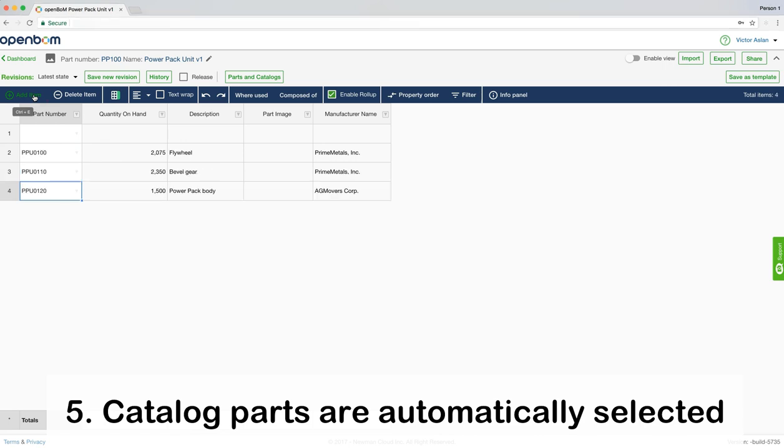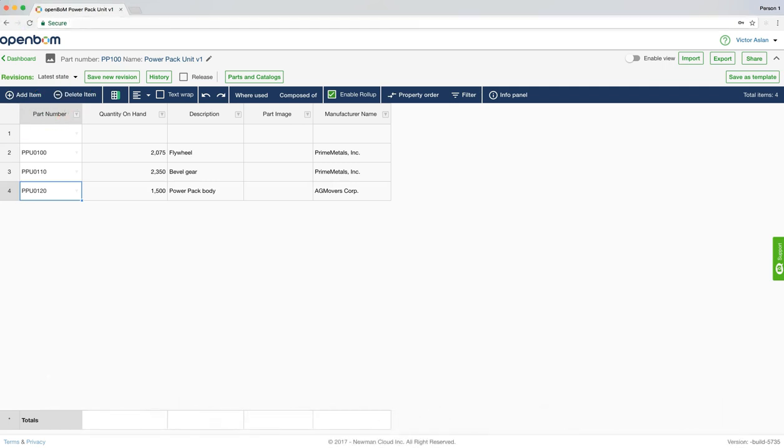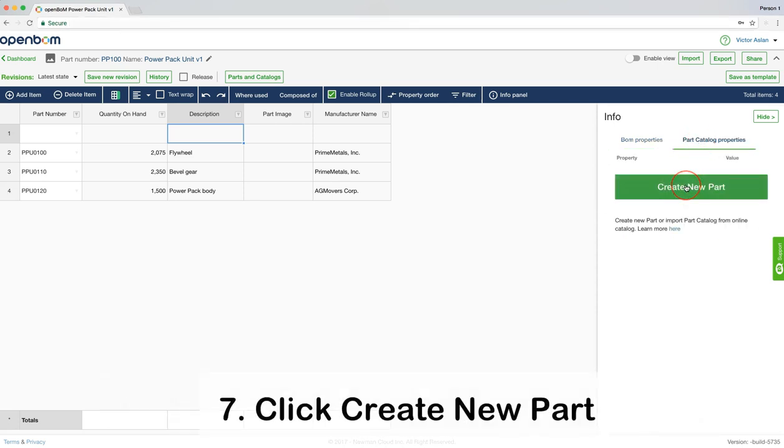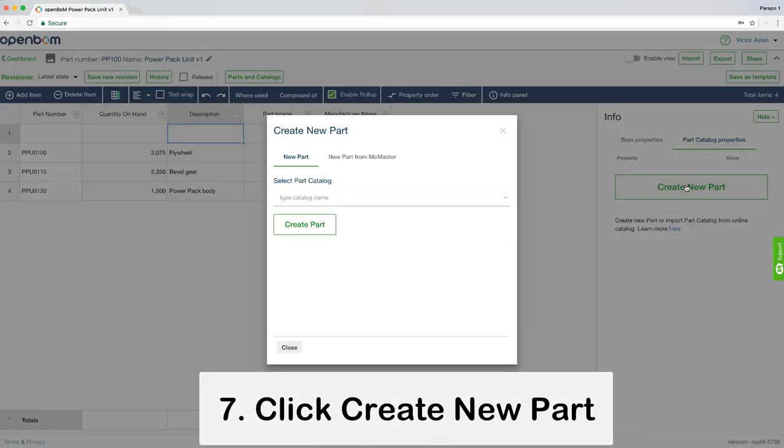I'm going to add an additional item, and I'm going to create a new part, but this time from McMaster. So what I'm going to do is go to the info panel and add a McMaster part, and I'm going to create a new part. And once that happens, I'm going to go to the new part from McMaster. I'm going to go ahead and click that.